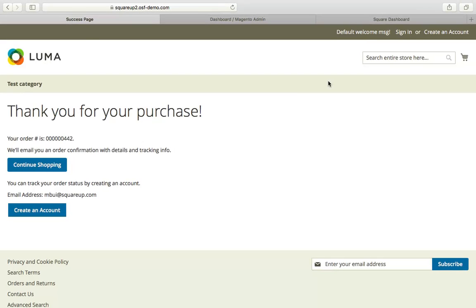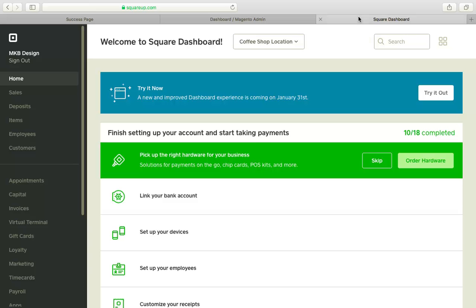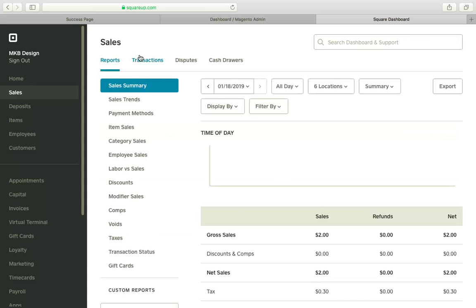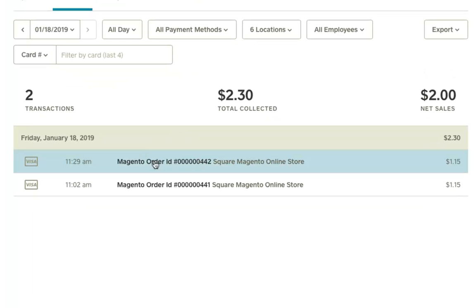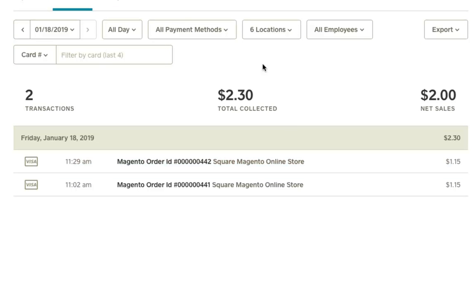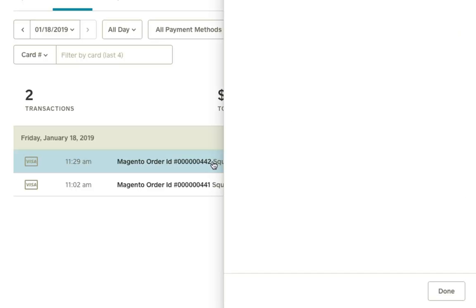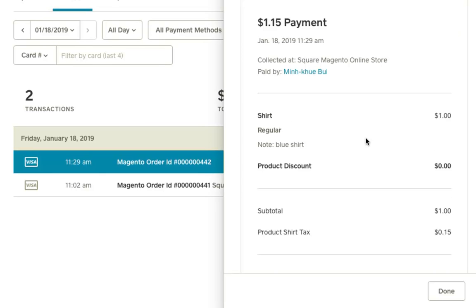So now switching over to the Square merchant dashboard, this is where you're tracking all of your sales and products. If we head over to the sales tab, under transactions, you'll see right here that order number 442 shows up here within your Square dashboard. If you click into here, you can see more information on this transaction. You can see that a shirt was purchased, the price, as well as the taxes.